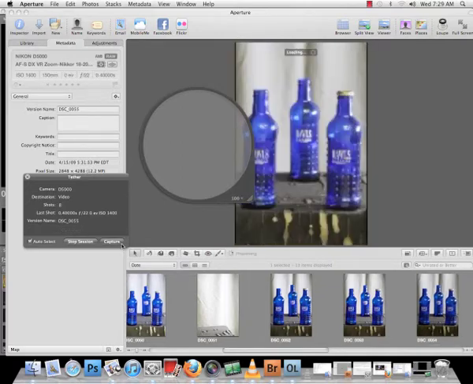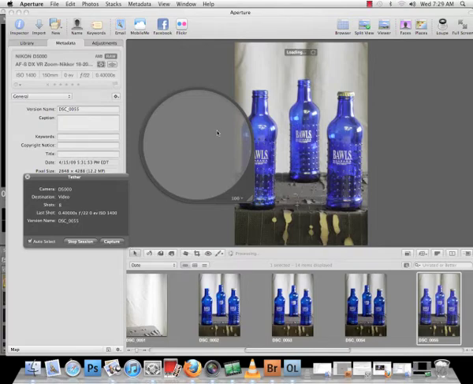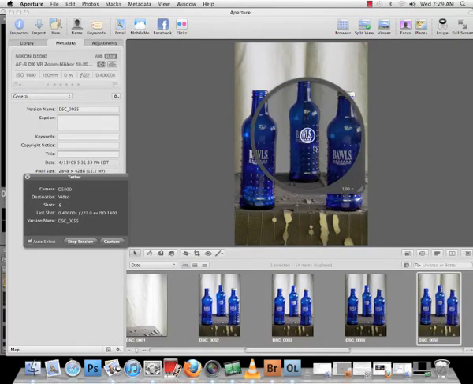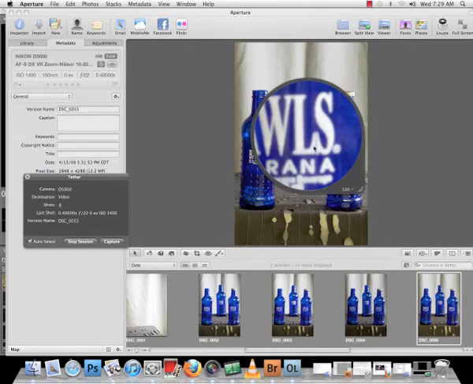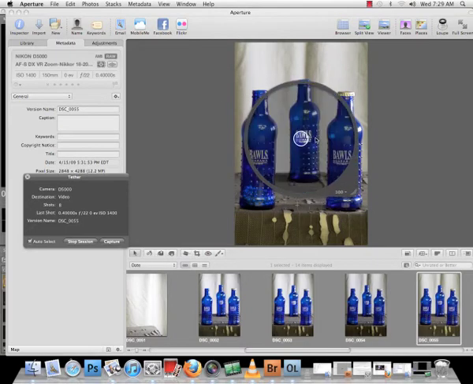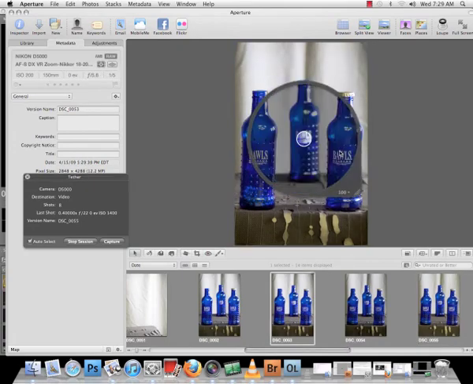Alright, f22. You can now see that the bottle in the background is readable. One in the foreground, readable. Not as readable in the background, but still much better than the previous session, this one.